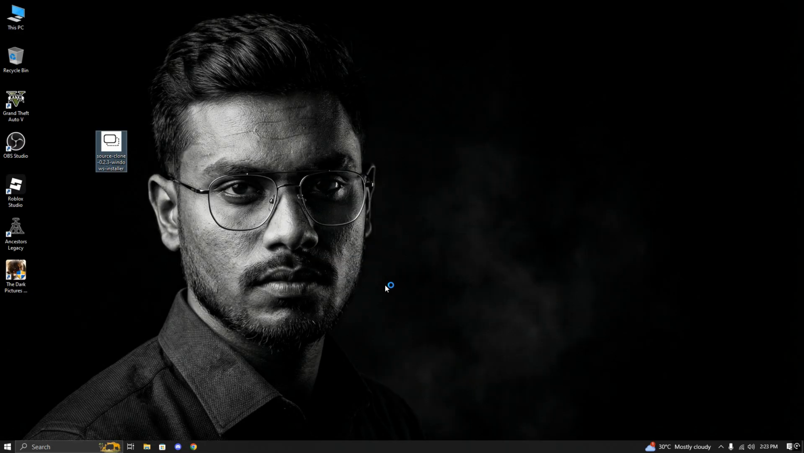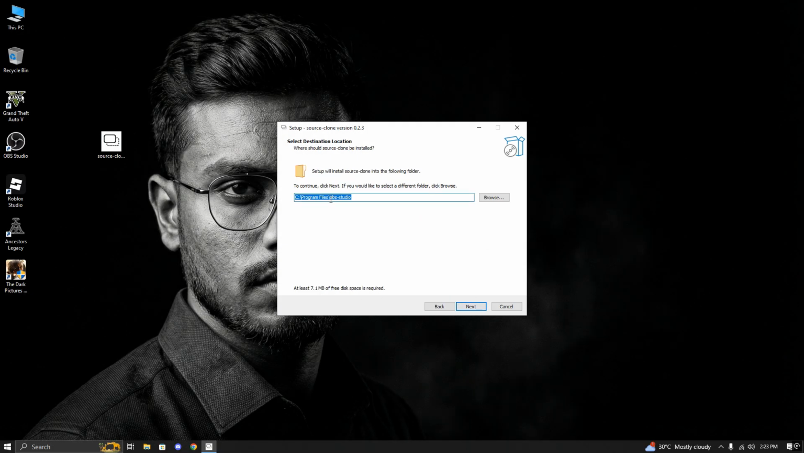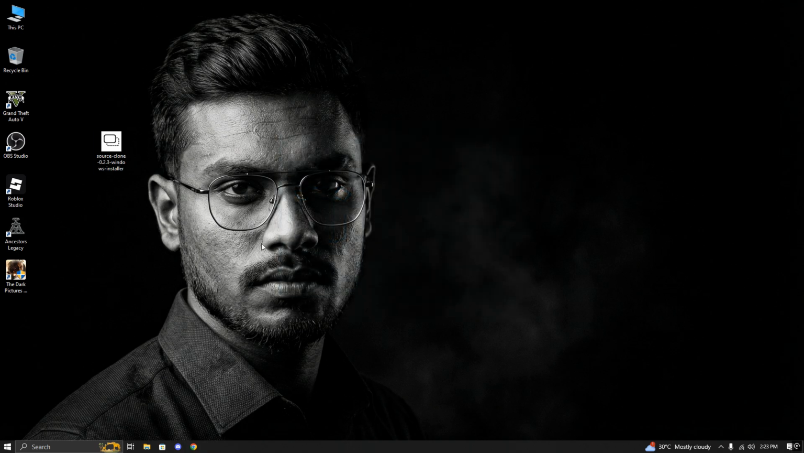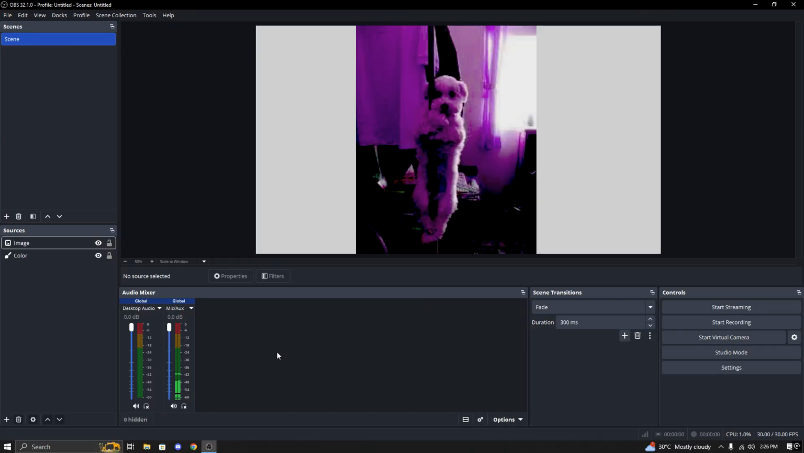Next, open the installer and make sure the OBS installation path is correct. If it isn't, select the correct path and install it. Once the installation is complete, open OBS Studio and make sure you already have a few sources added.